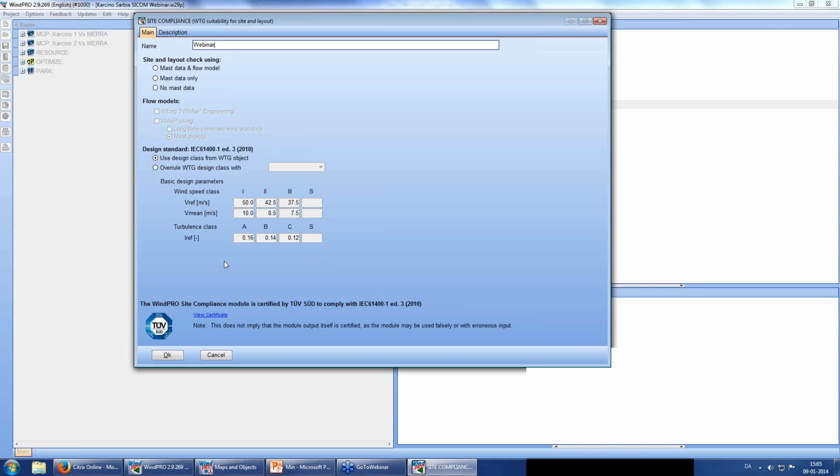If we move up a little here, we can see that we can choose the wind turbine design class to assess. It is possible to define it individually in the different wind turbine objects. However, in most cases, all wind turbines in a layout will need to be of the same design class. Although not a requirement, it is the typical situation. And in that case, we can choose here to overrule and simply define the design class we want to assess here in the module. And let's assume that we want to assess a class 3B wind turbine.